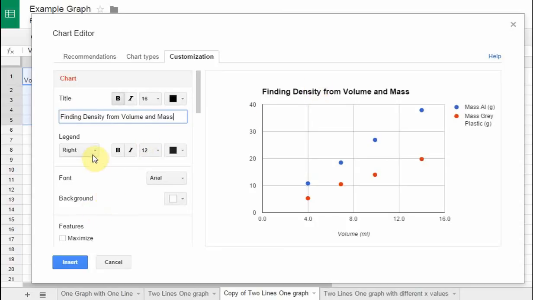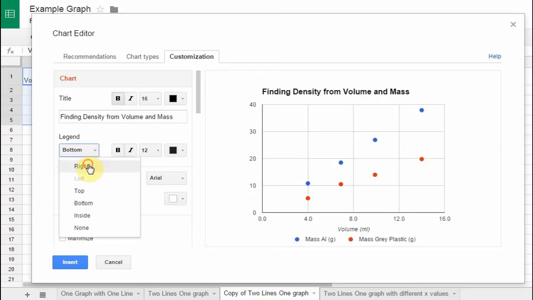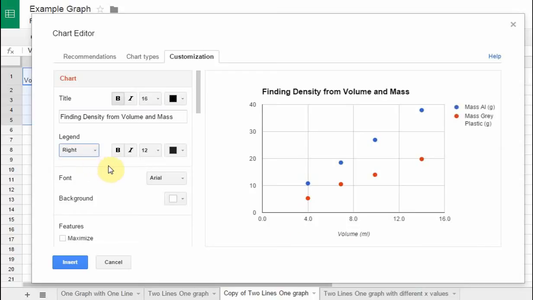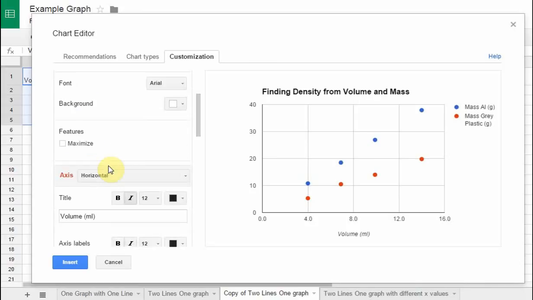That looks good. The legend is currently on the right. You can play with what it would look like if you put it at the bottom. I'm going to leave it at the right because I know later on it gets a little crowded. So I'm going to go down here, and the horizontal axis looks good. We have the label that has volume and units, so that looks good. On the vertical axis, though, I'd like it to say mass in grams. We always want to make sure we've labeled our axis as well. Press Enter to insert it.